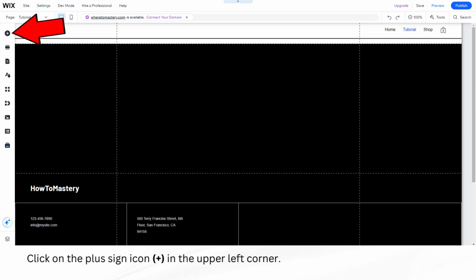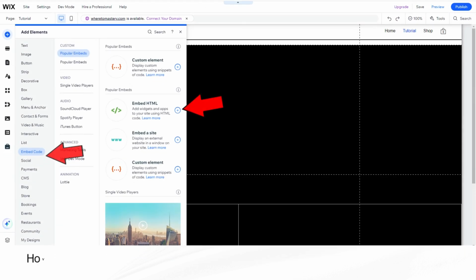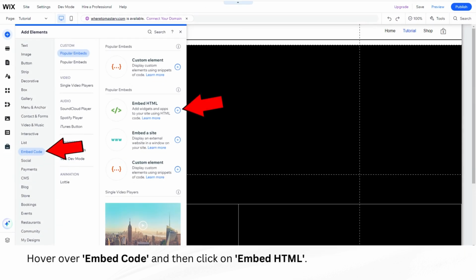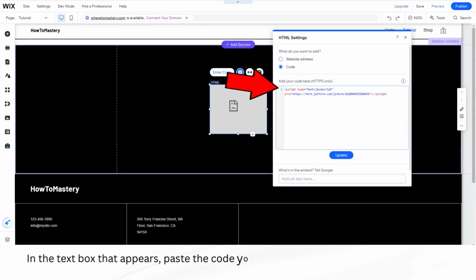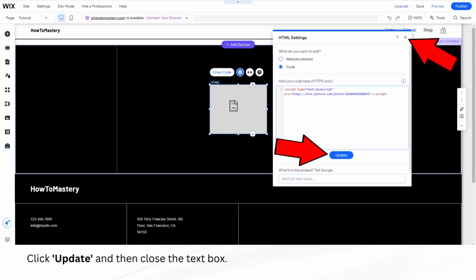Click on the plus sign icon in the upper left corner. Hover over Embed Code and then click on Embed HTML. In the text box that appears, paste the code you copied from JotForm. Click Update and then close the text box.